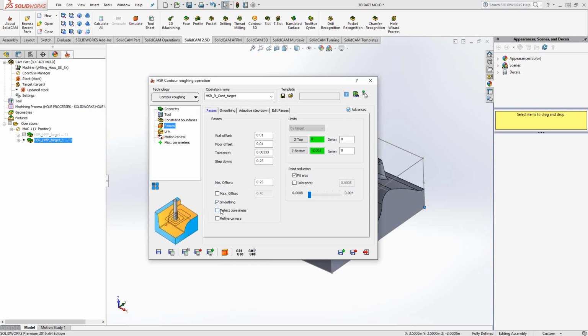We have additional parameters called detect core areas. So as it analyzes the part, if it sees that there's a core area that it can approach from the outside, if I toggle this on, it'll do so. It'll attack from the outside. It'll approach from the outside and work its way in. Again, the terminology of core versus cavity.